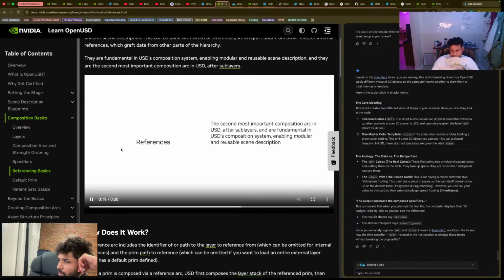Second most important after sublayers. Okay, so layers are sublayers. You can have a number of layers. That's why they have a non-destructive workflow. A composition arc that enables composing prims and their descendants onto other prims, allowing aggregation of larger scenes from smaller units. What does this mean? Descendants onto other prims.